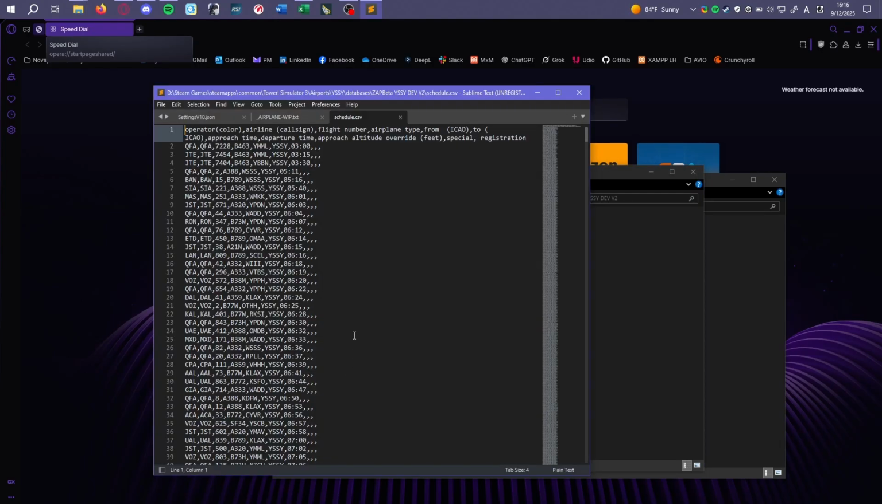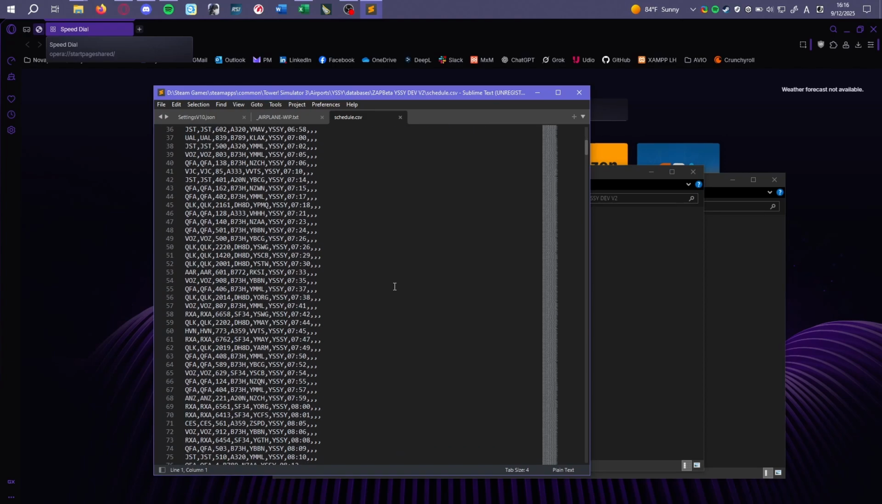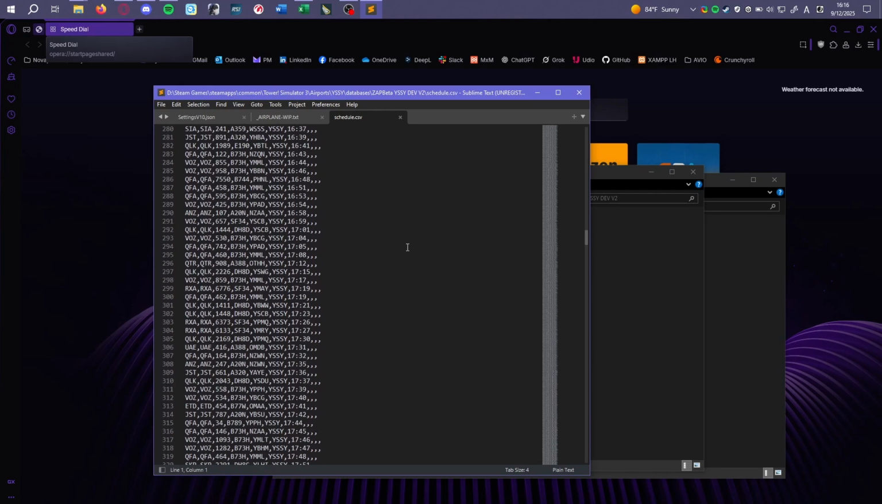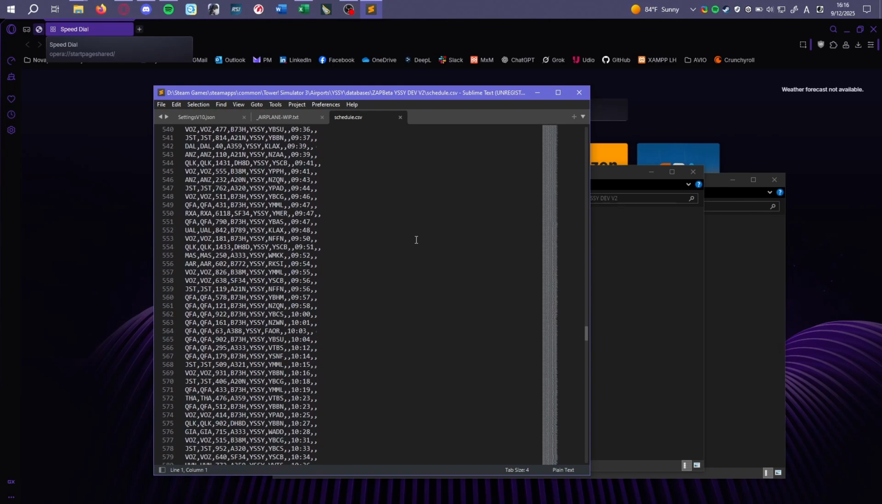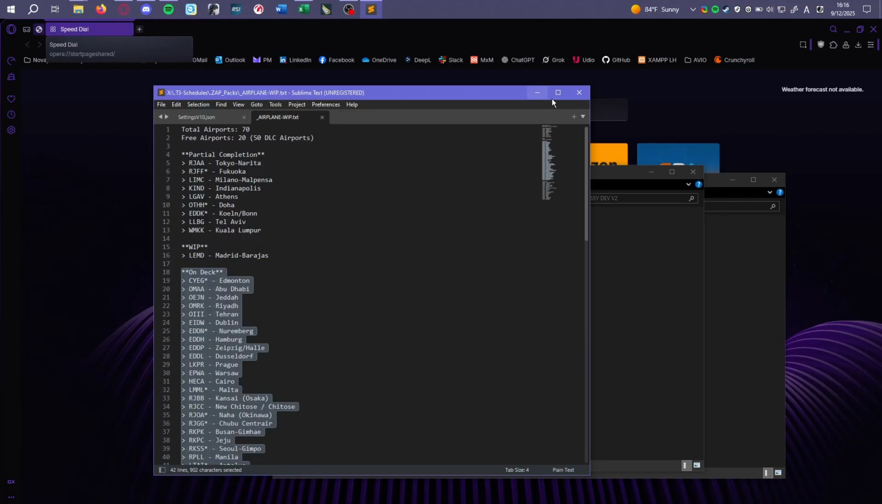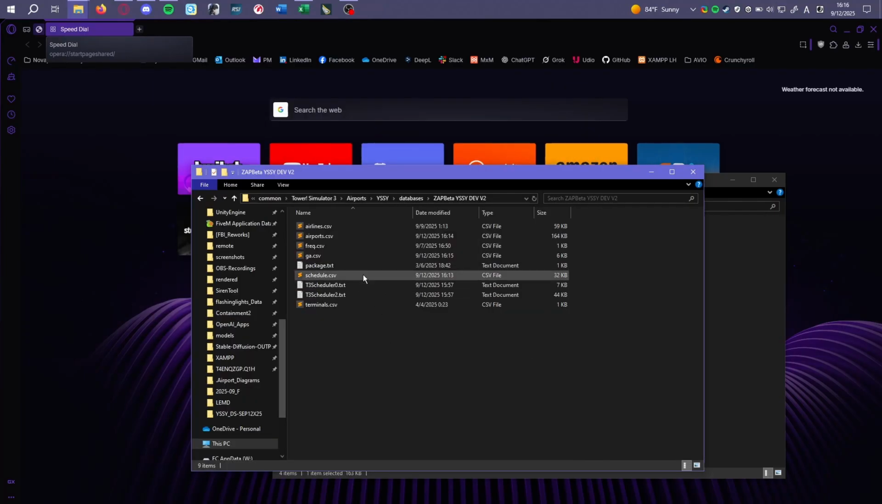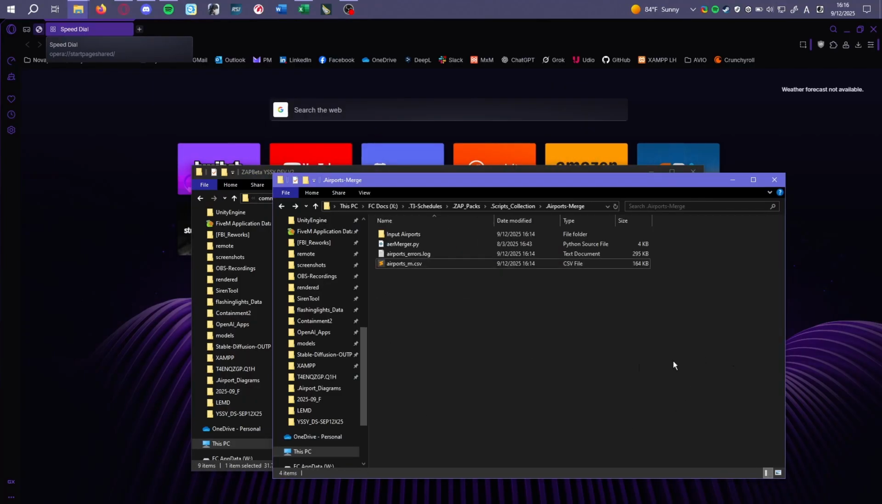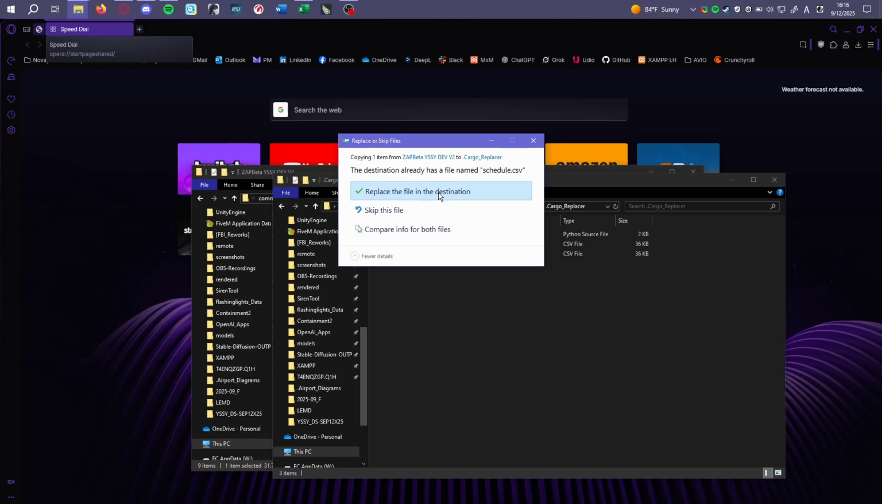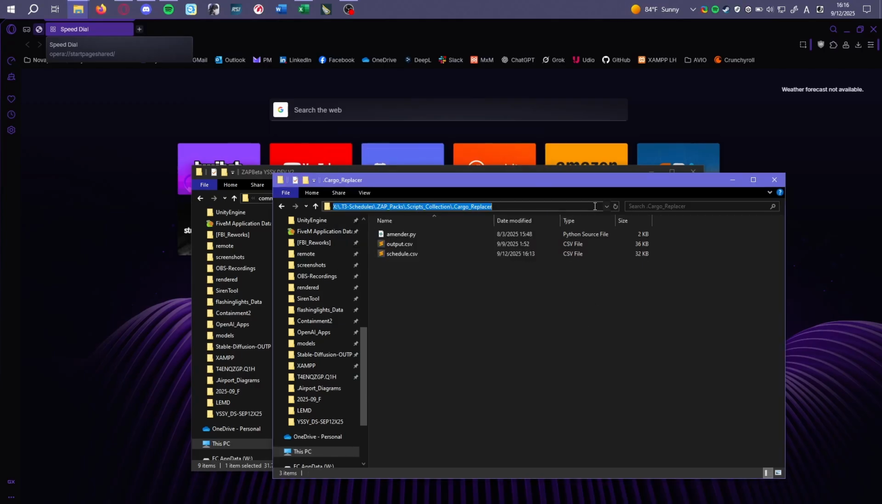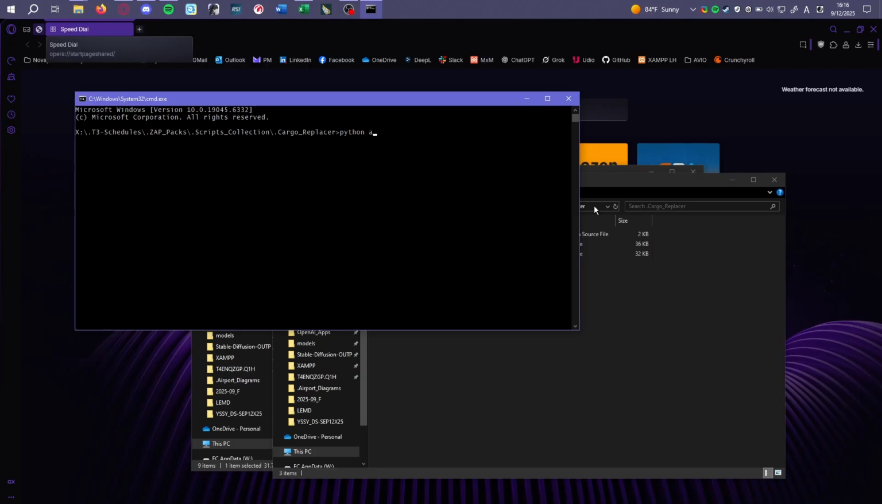We can also check our schedule.csv. Everything's here. This is what we're really going to be after and modifying, so time to do that. So we're going to take our schedule.csv. We're going to bring it first to our cargo replacer, because we want to make sure we catch our cargo flights.